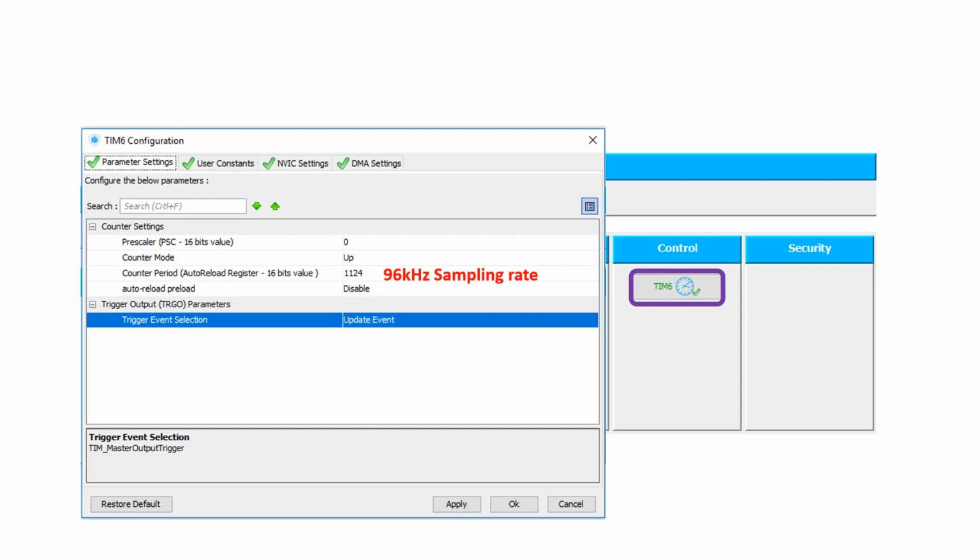But I can't enter 96 kilohertz here. So what I do is, if I want to find out what the value of the auto reload register is, in our case we're adding a prescaler of 0. That means the clock that is coming in from the APB1 bus, which was 108 megahertz, is the exact clock. It is not being prescaled. The frequency of that clock is not being divided.